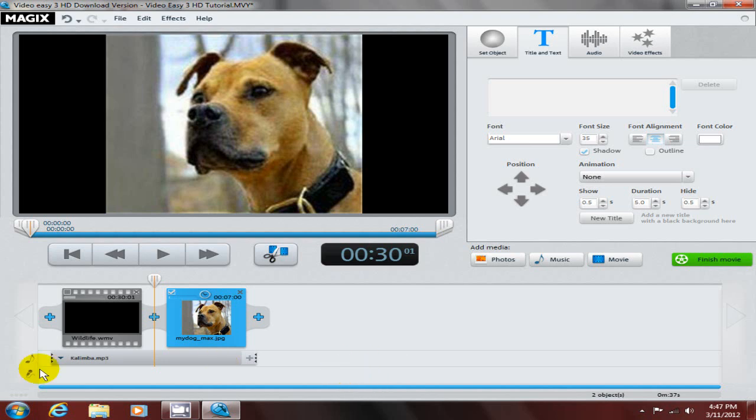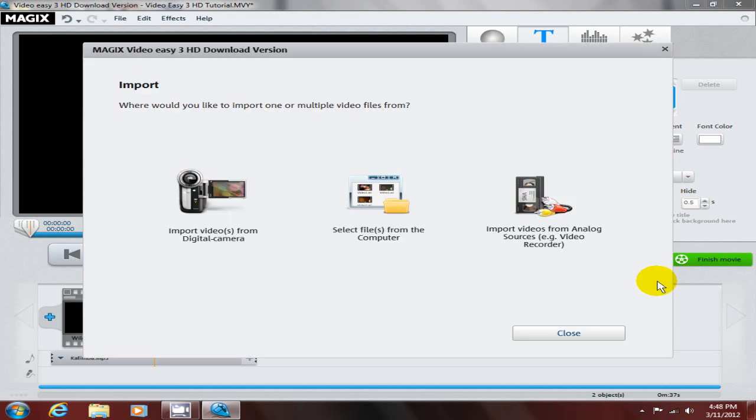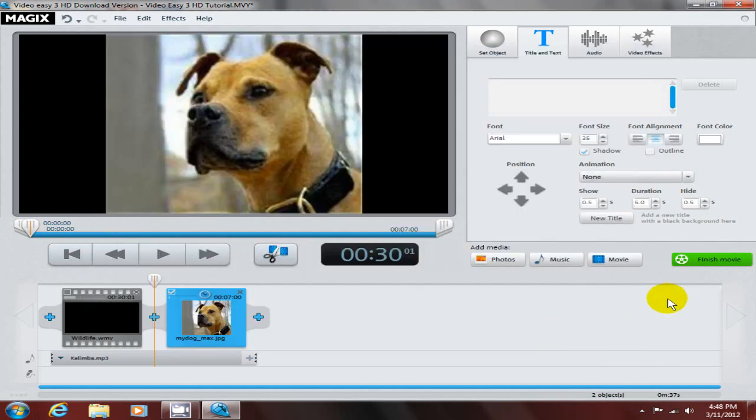And then there's also another track available that allows me to record audio from a microphone, which is what I'm doing right now. And let's see, what else? Movie, and this is how I brought the movie into Video Easy 3D. You can bring the movie in by selecting files from the computer or importing from a digital camera. It supports almost all digital cameras and camcorders. Or you can import videos from an analog source also, like a video recorder. So I think that's pretty cool. Let's close that and see what else.